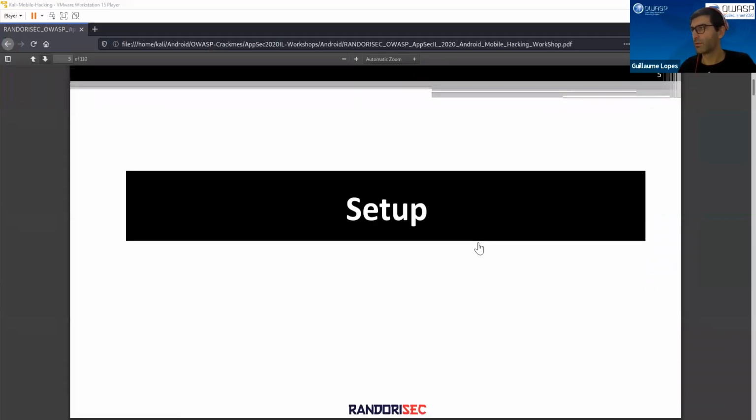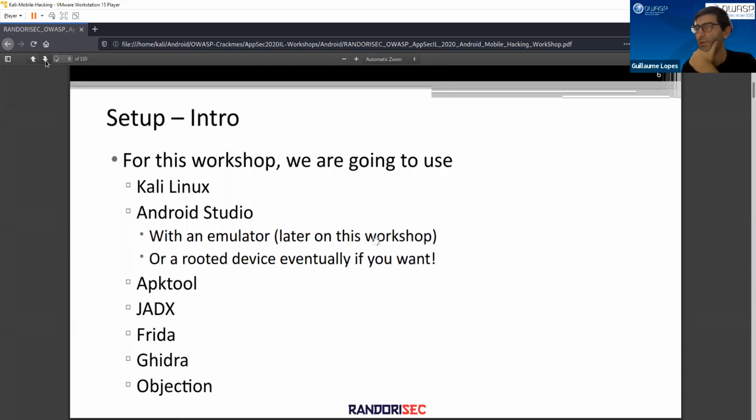No more questions for the people having the virtual machine? Everything is okay? So for the setup of this workshop, you have the Kali Linux. On this virtual machine, you have Android Studio installed with already 2 emulators set up, Nougat and Lollipop. We are going to see that later.